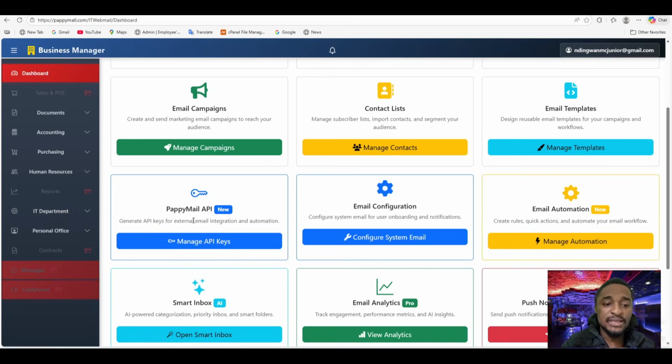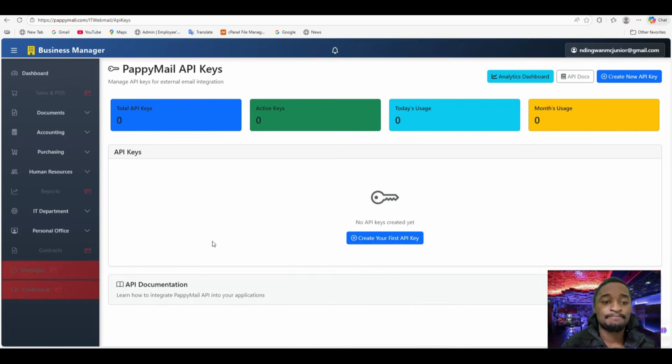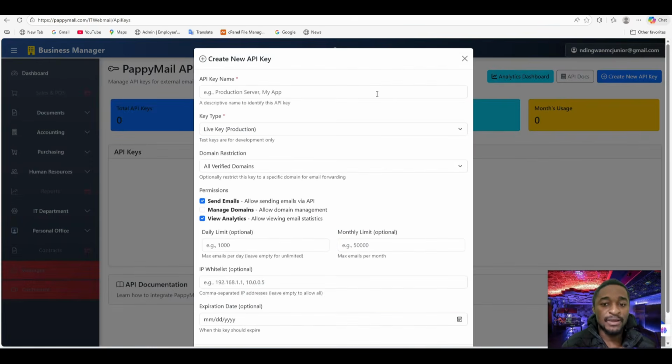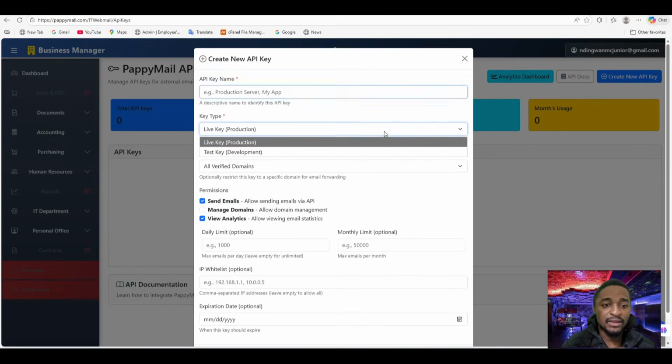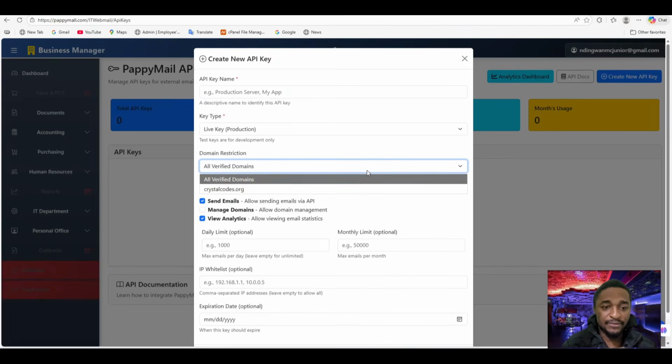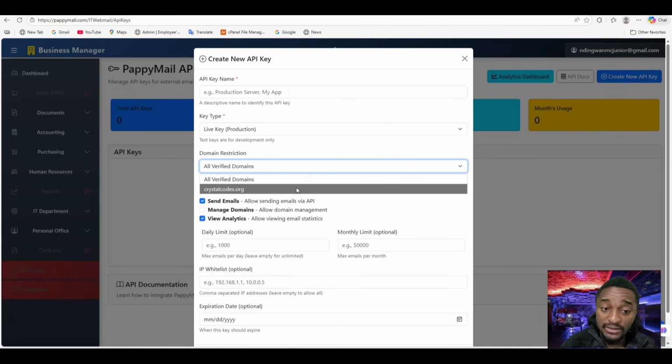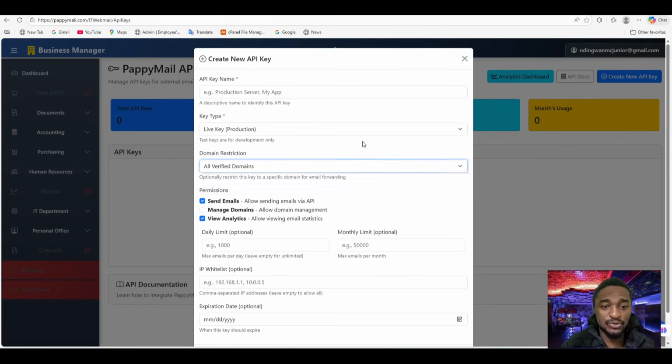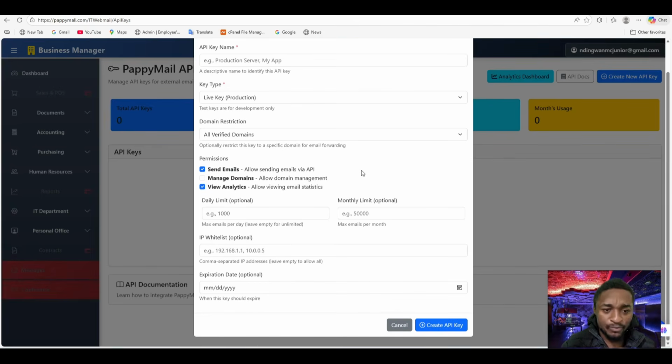So you see it has the Papy Mail API key right here. You can just come to create API key. You name your API key, is it live or is it test? Then you take verified domain. You get the domain you want to use this for. You want to use this just like Sendgrid or Twilio, for those who know Twilio.